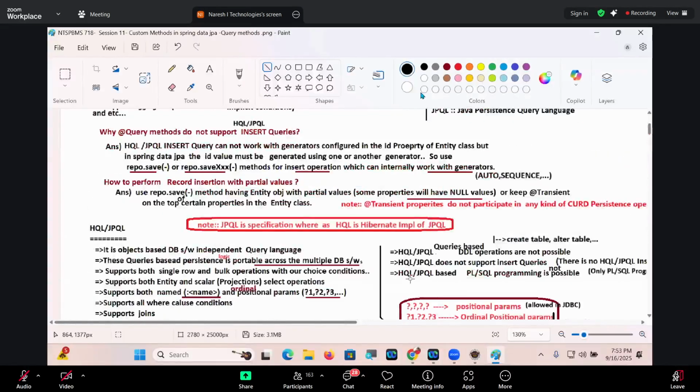Now you observe these one by one, point by point. It is an object-based, database software independent query language. These queries-based persistence logic is what?